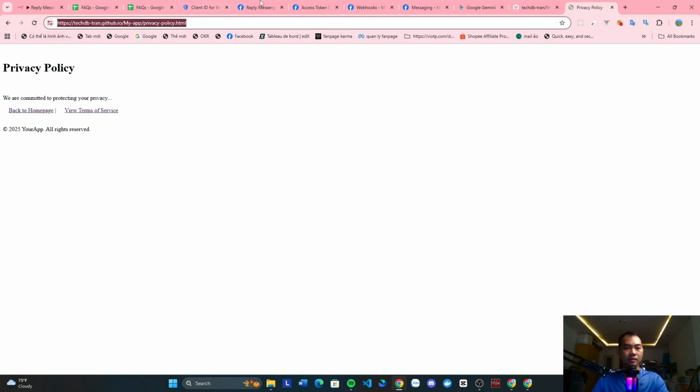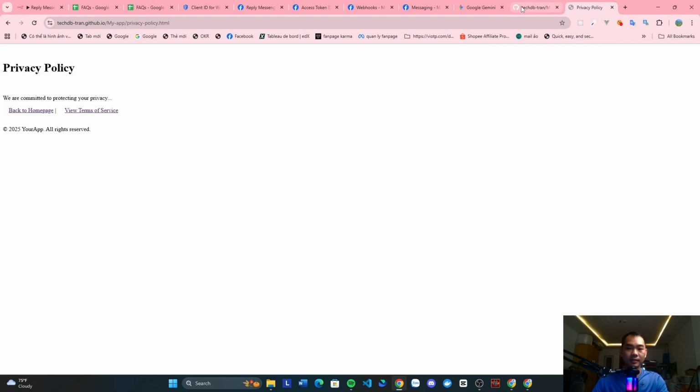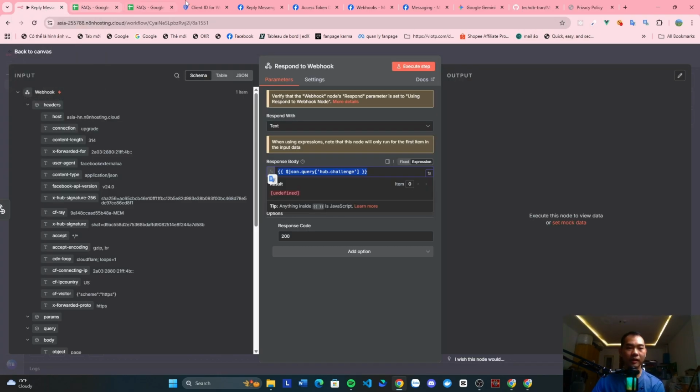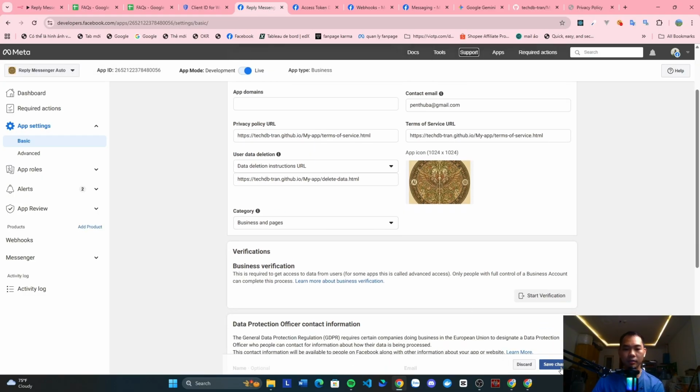So generally, the part is hypothetical. You'll take the link from the project, then deploy them to GitHub, and put them into this section here. Then save info.